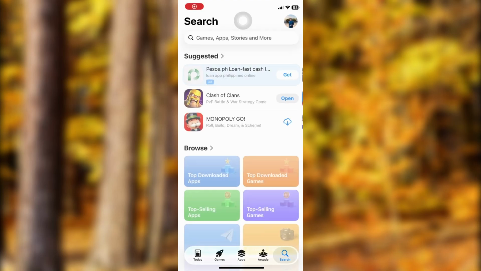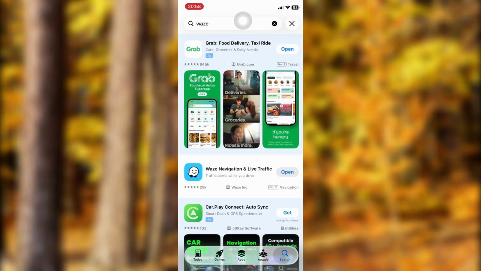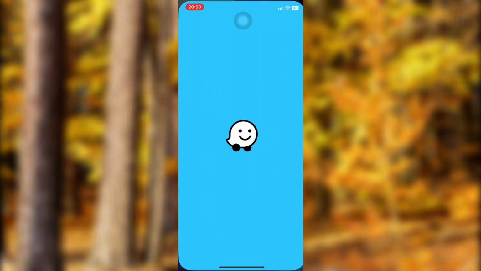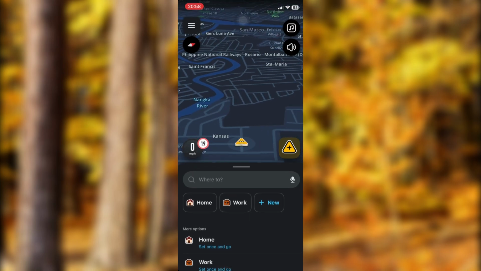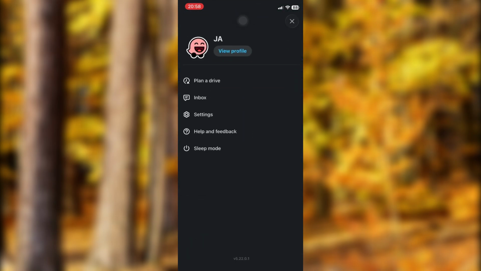Hey guys, today I'm teaching you how to set up speed alerts in Waze in 2026. If you want Waze to warn you when you're driving over the speed limit, here's how to turn on this useful feature. First, open the Waze app on your phone.